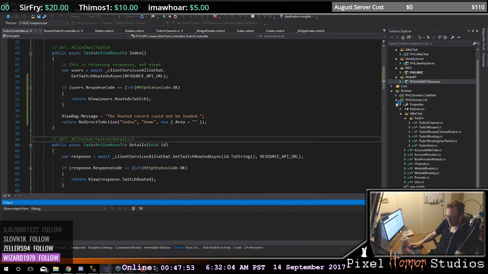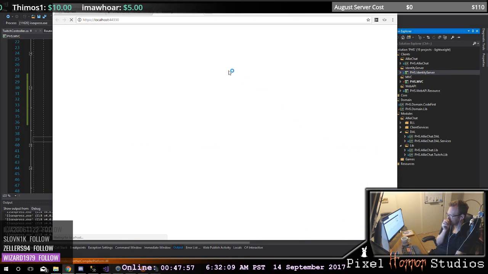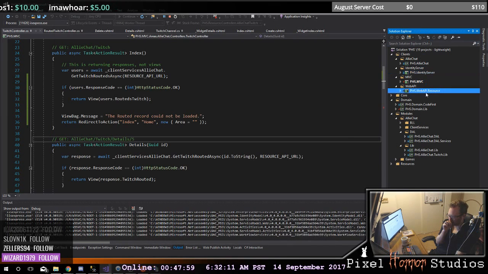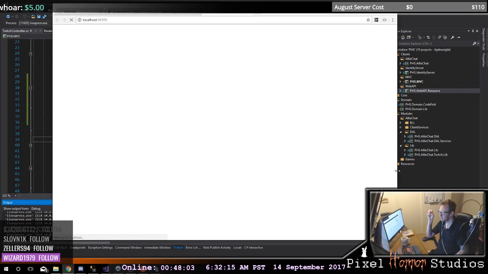Run that one, and then also we need to run my identity. That one ran the identity, so it still hasn't run this one. Negative, this is Visual Studio.